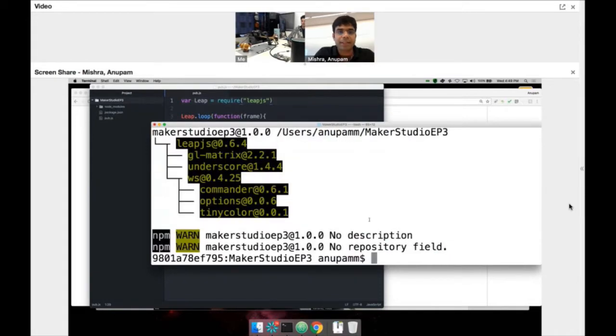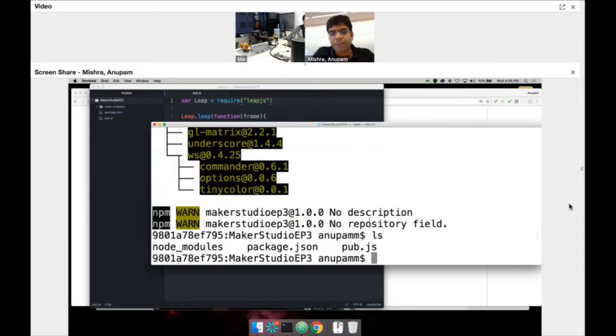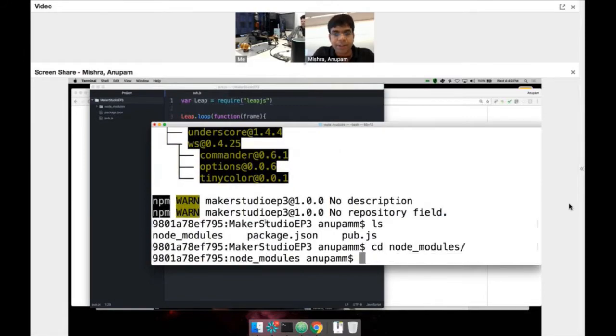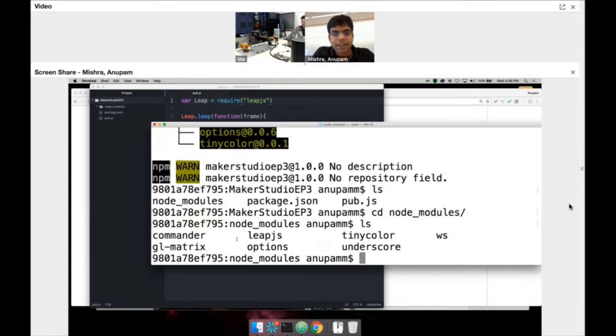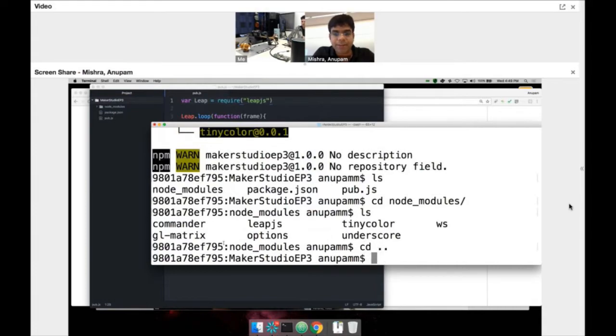Okay, awesome. It has done a bunch of activity here. Let's see what happened after it. It has created a folder named node_modules, which has a bunch of other libraries. If we quickly go there, it's good to know that it has Leap.js inside it, and there are a lot of dependencies which Leap.js uses, so it has downloaded them as well. It's pretty good. I think we should be all set for now.